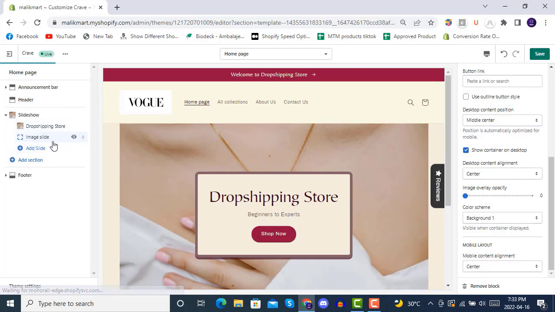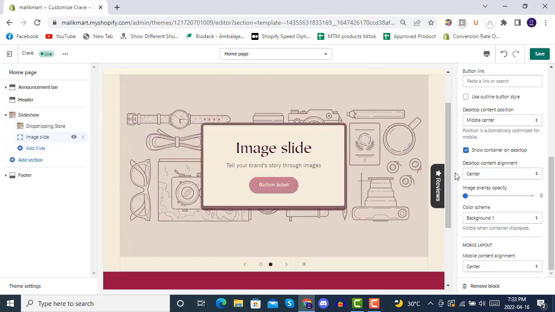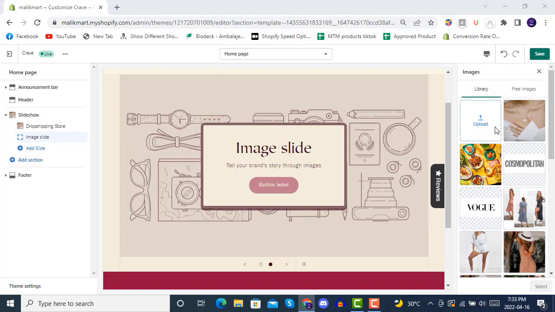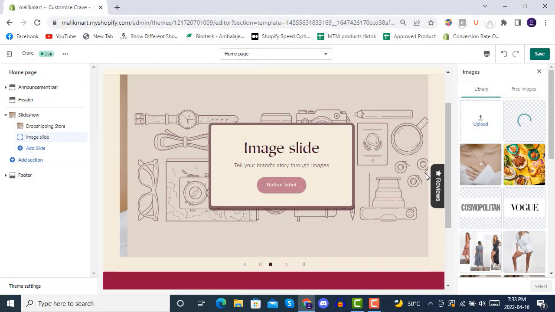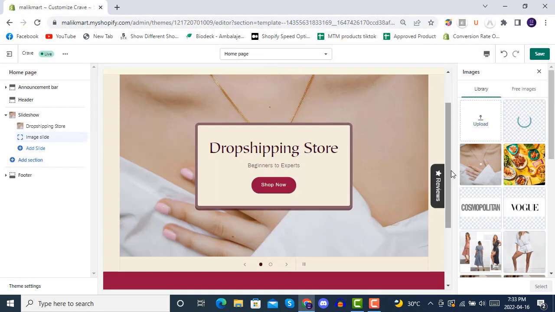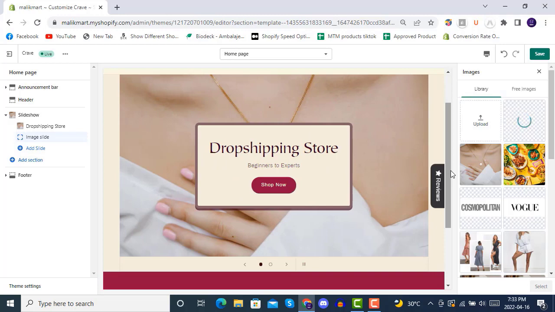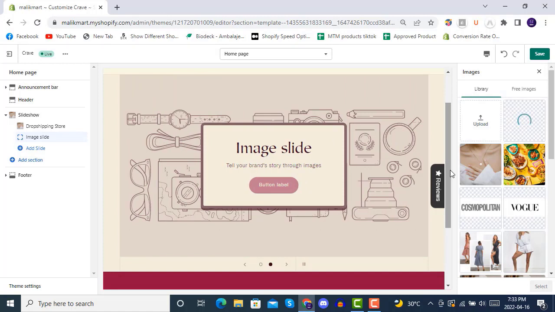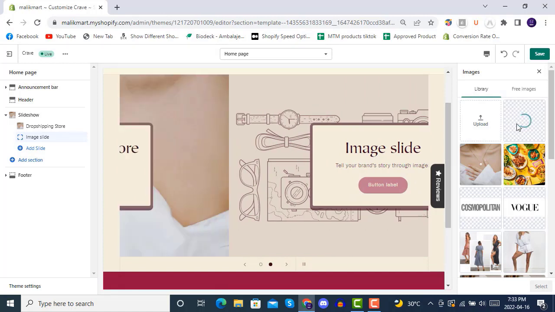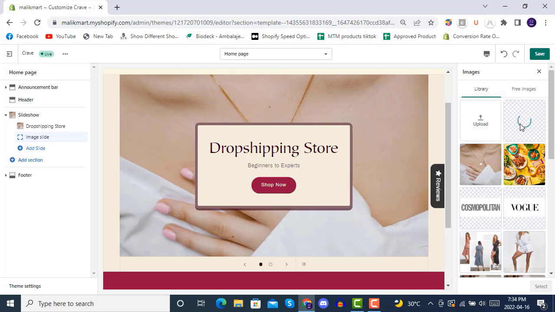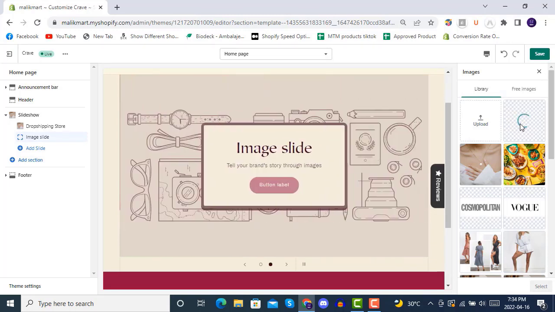You can add more slides from here. Just clicking on it and then selecting the image and uploading the image from here. As this is a jewelry store, so we are going to make it more optimized for jewelry. So once it's uploaded here, you will see the preview as it's showing empty preview here.